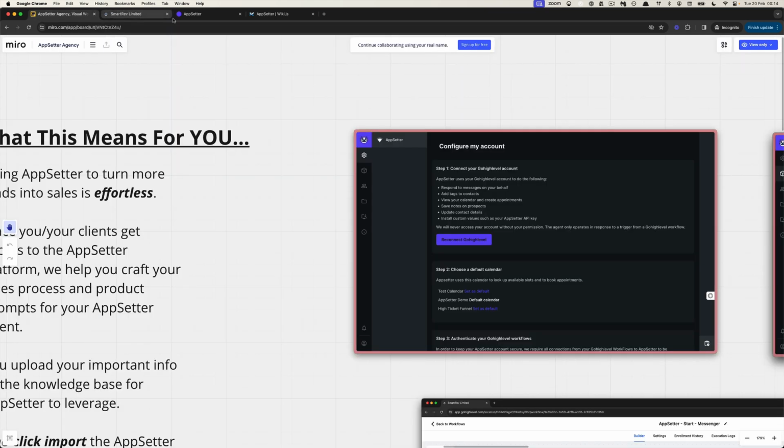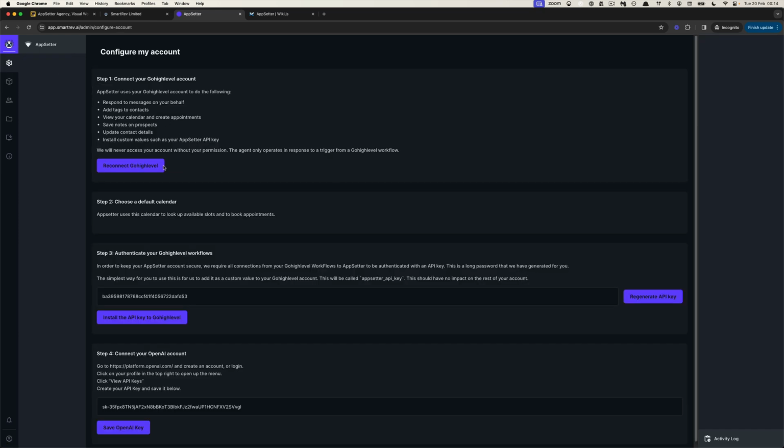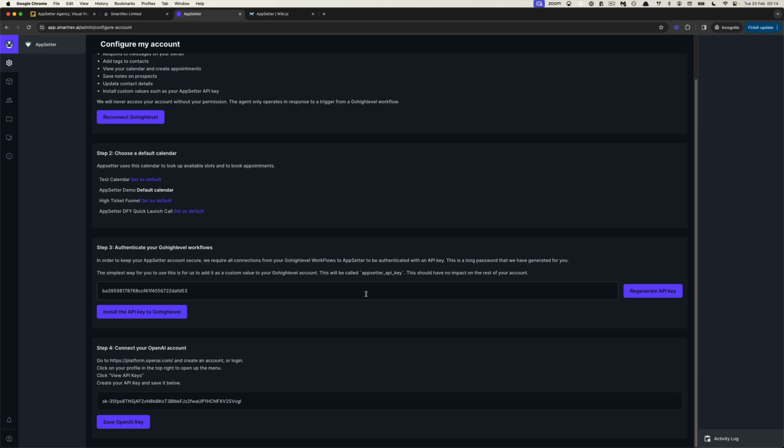And in terms of setup, it honestly doesn't get much easier. When you log in, all you're doing is connecting your high-level account, choosing a default calendar, installing our API key, and adding your OpenAI API key. Then creating your agents, installing the workflows, and you're done. That's it. There's nothing else to set up. And then AppSetter will run for you 24/7.